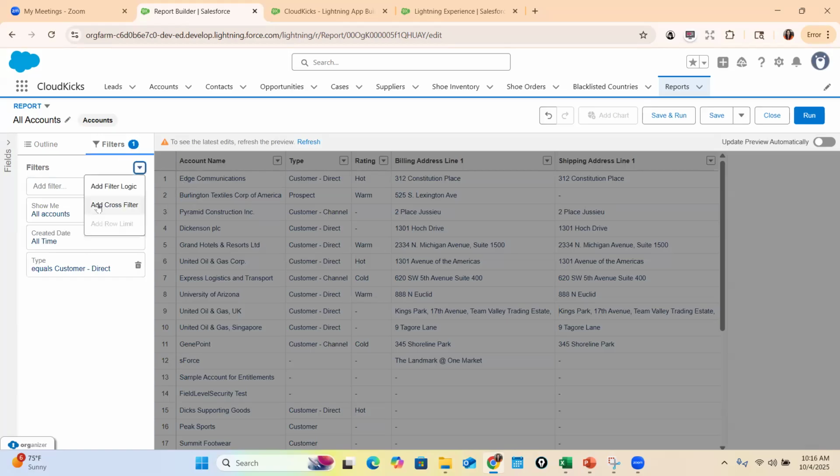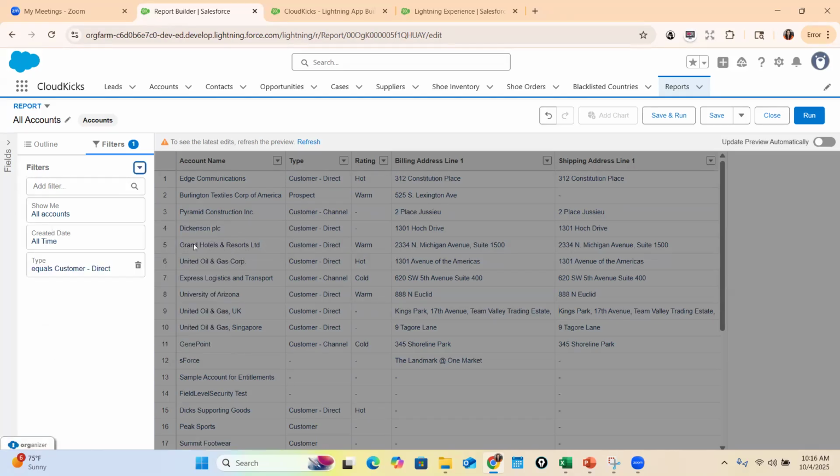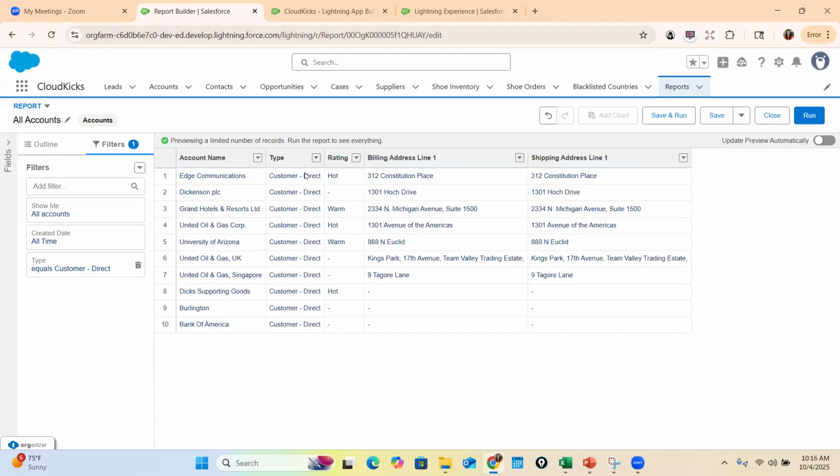And then I can change the filter logic, and I can say which one do you want? Only if there is one. So only one particular filtering I've done, on customer direct. So if I refresh this, you're only going to see those accounts where the type is customer direct. Okay, so that is the filtering that I have done.